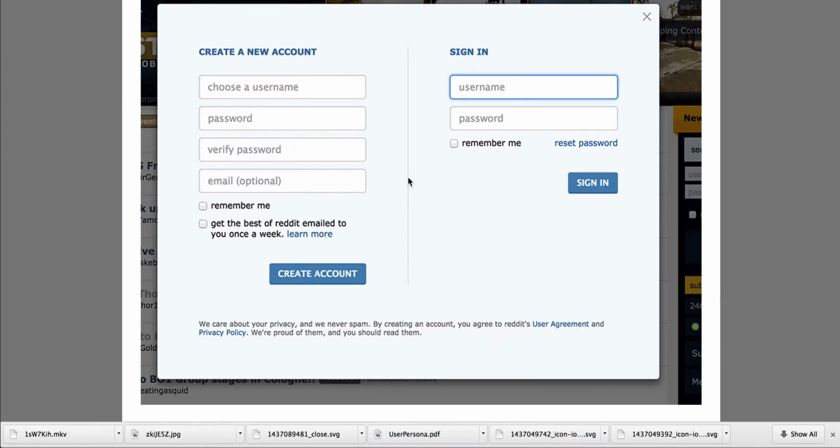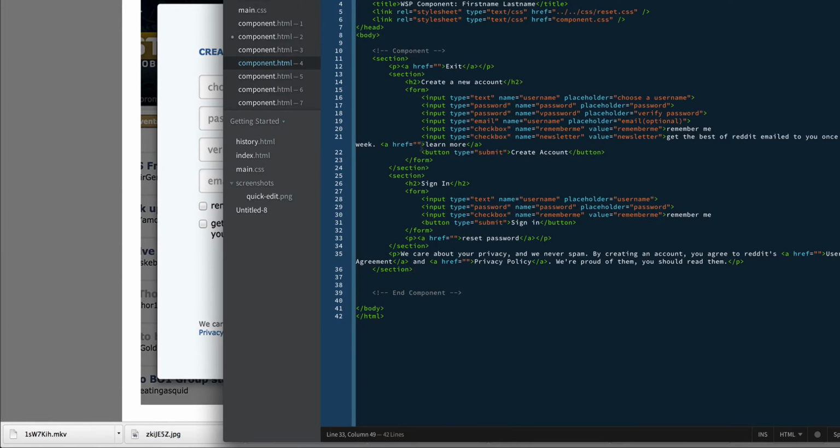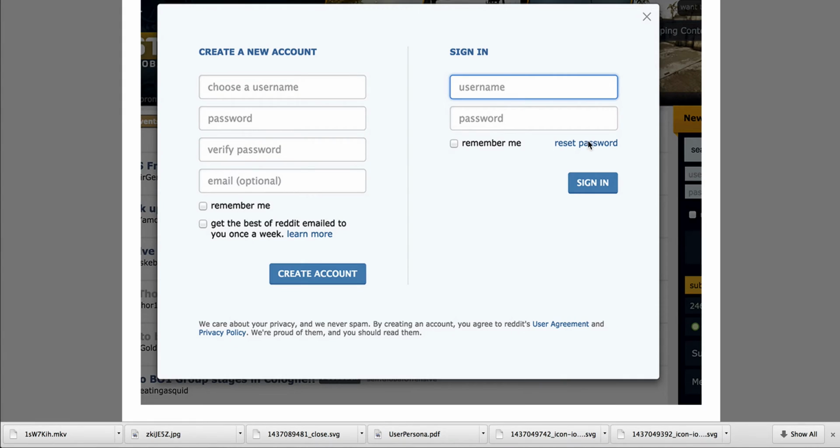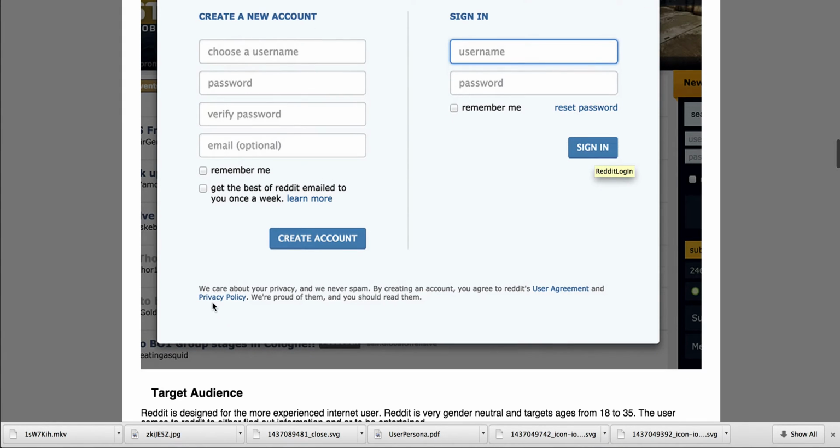And then I created another section for the sign-in, which has 4 inputs, which is the username, password, the remember me, and then the sign-in. And then I put the reset password outside the form, because it really doesn't pertain to signing in unless you forgot your password. And then I created a paragraph tag at the bottom with the information about the user agreement and the privacy policy.